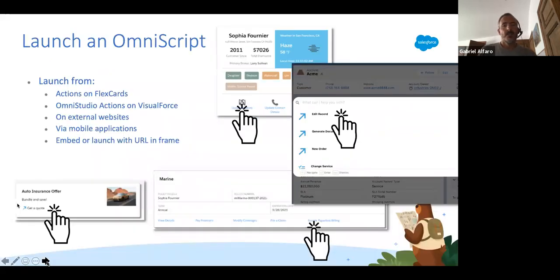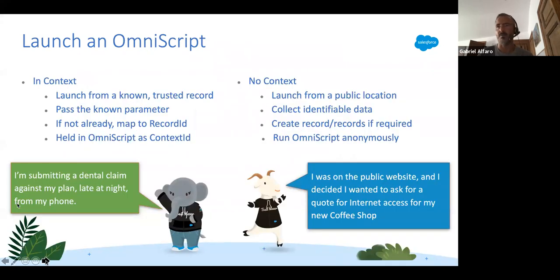So to launch an OmniScript, you can launch it from many places. You can launch it from a Flexcard, as we have seen in the previous section. You have OmniStudio Actions on Visualforce, or external websites, via mobile apps, embed or launch, with URL in frame. There are lots and lots of options of executing. This is also an embedded tool out of the box that Velocity has prepared, and you can use it to search the actions that are the Velocity actions for your particular record type. And that's quite interesting. It's called the Power Launcher, and it's available out of the box.